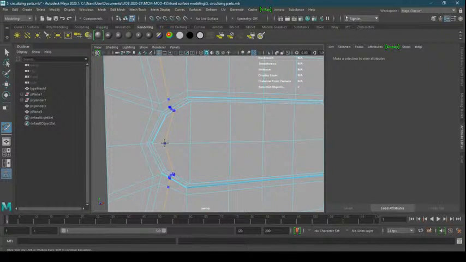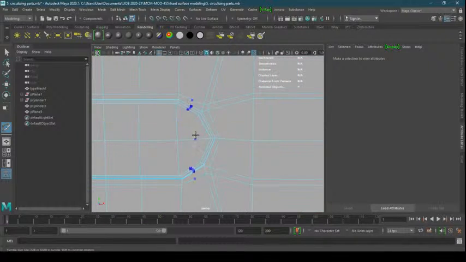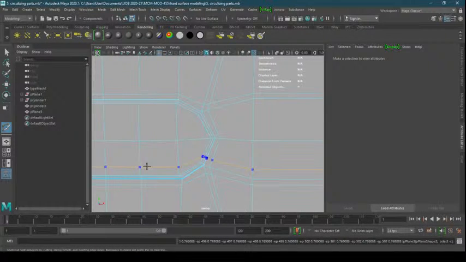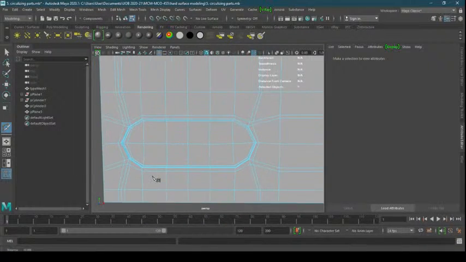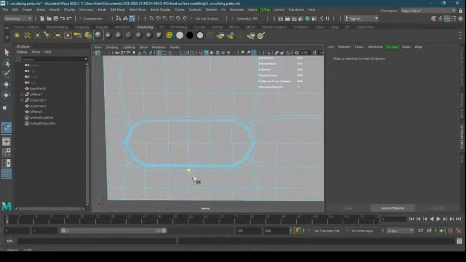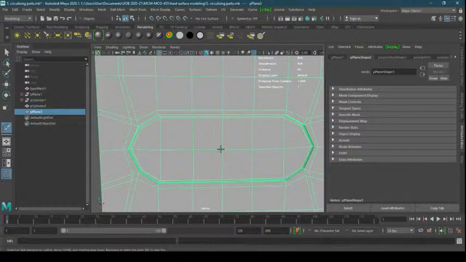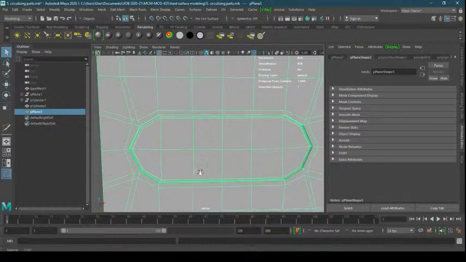Now for the inner one also, I think the inner one doesn't need it, so I will undo the inner one. That's fine. Inside I don't want it, because inside I want it smoother. So I will go back to my object mode. Q, so I can go out of the multi-cut mode.